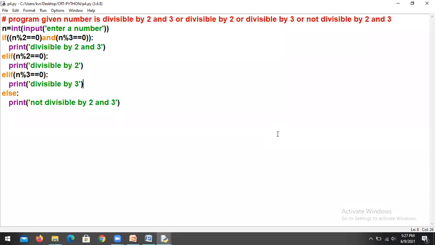We can also write this problem in nested if. If you try this problem with nested if, first of all we check whether it is divisible by 2 or not. If yes, then we check divisible by 3. If yes, divisible by 2 and 3. Else, divisible by 2 only. Else, we go again and check whether divisible by 2 or not.